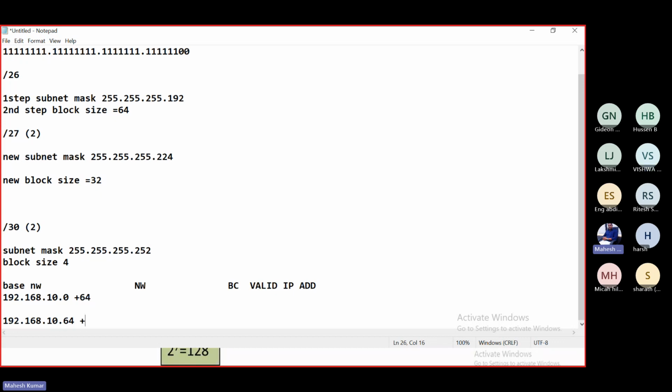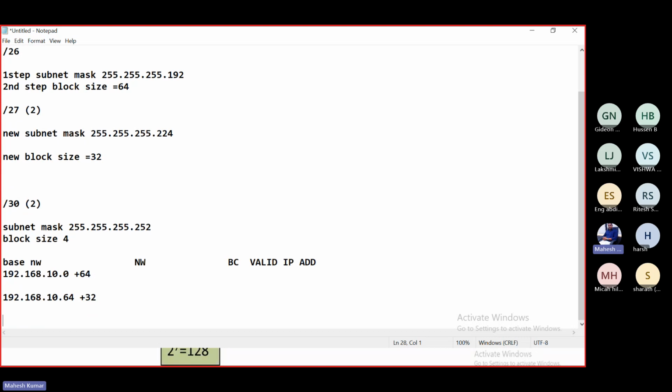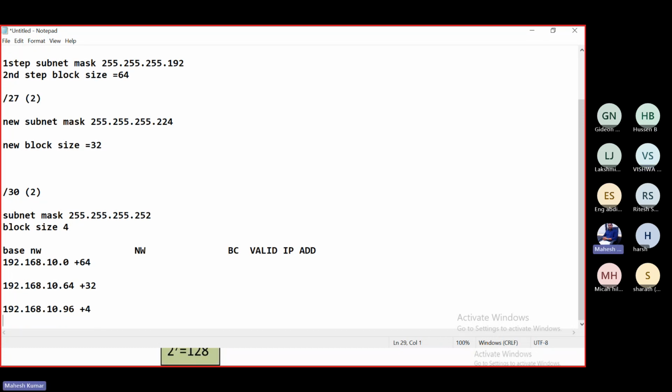Yes. Plus again 32. Why 32? Because this is our 32, right? Yes. So next time if you are using, it will become like 32. Again 32, right? So 192.168.10.64 plus 32, it will be 96, right? 96. Yes. 96 plus what? 4, na? What is our last one? Yes. Plus 4. 4, right?